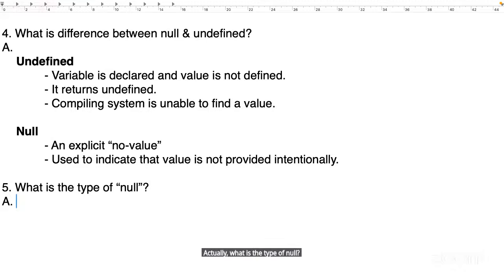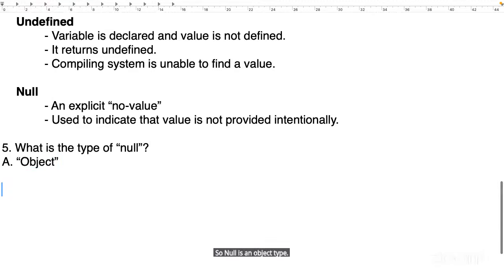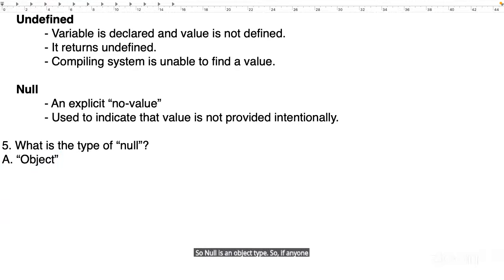The null data type is actually an object type. So null is an object type. If anyone asks us in interviews what is the data type of null? Actually, null itself is a type. But what is the type of null? The type of null is object.